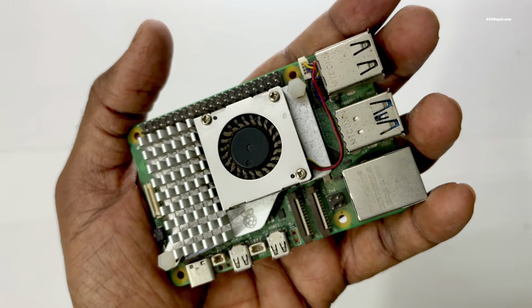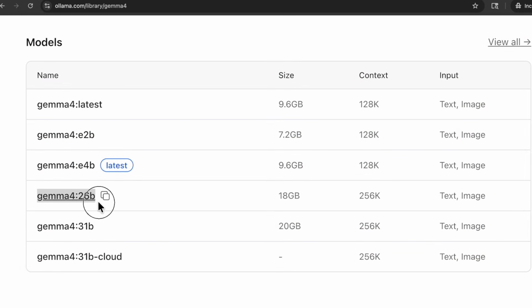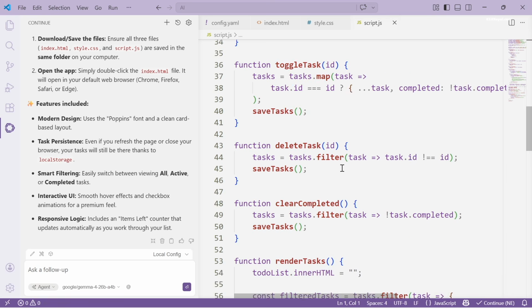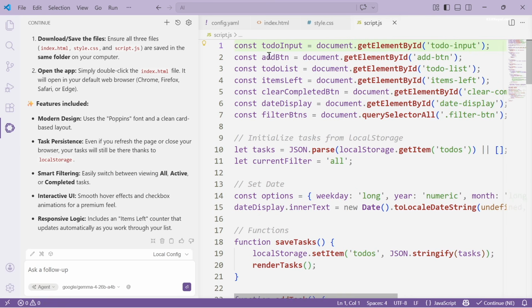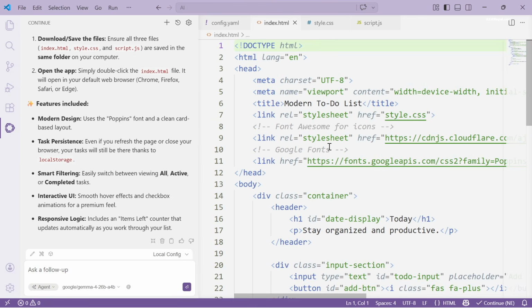The 26B and 31B models support a massive context window of up to 256K. That means you can feed in an entire book or a huge code base and it won't forget what you said earlier. So the big question is, which model is right for your hardware?